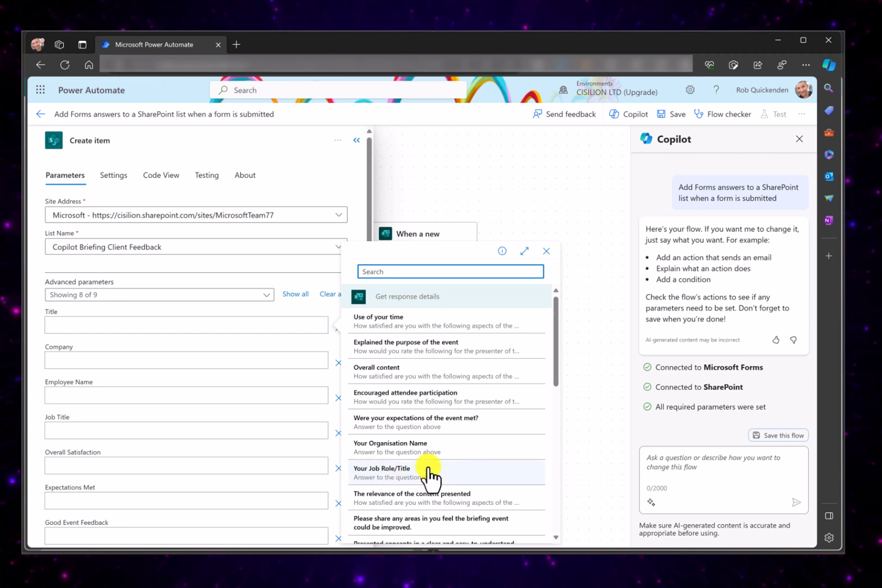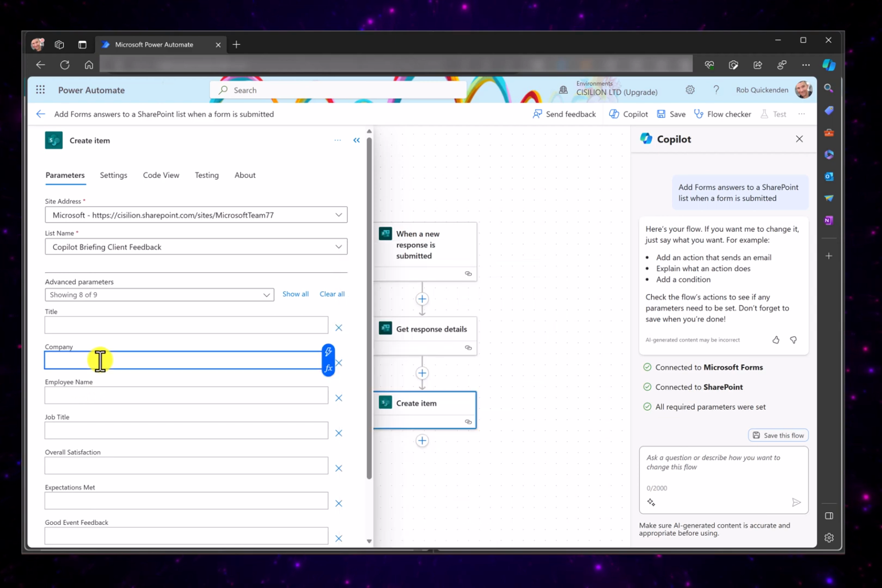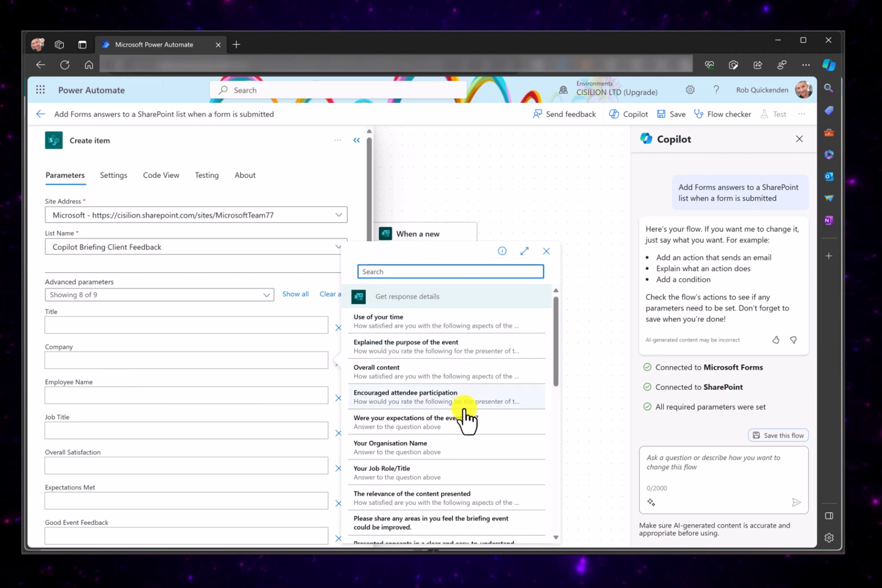So I can pull those fields in. I can pull in literally all of these. So all I need to do is simply click on one of these, go to the dynamic content. I want to pull in the name of the company, so organization name, hopefully self-explanatory. If they're not, I can go back and check. I'm going to click on that. That's going to pull that one in.